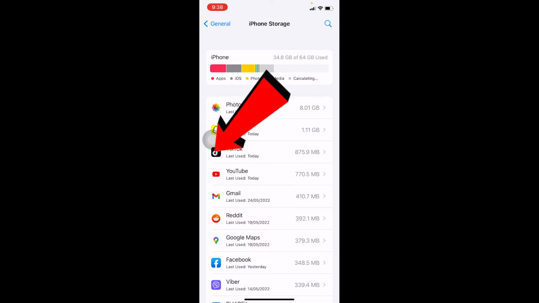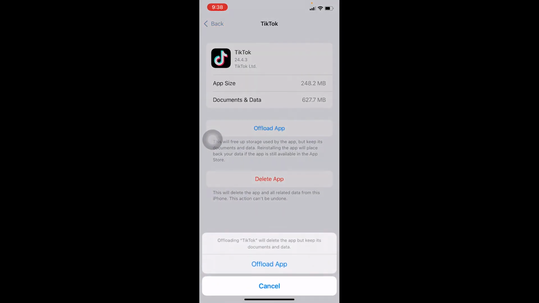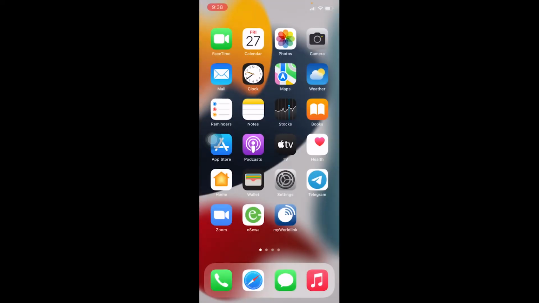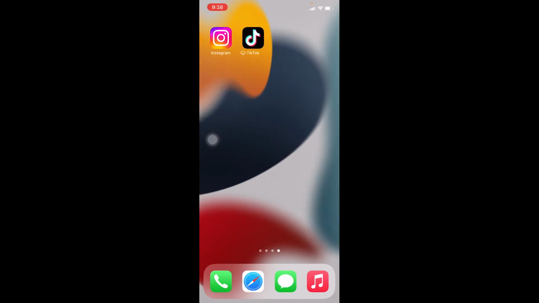So over here, you can see TikTok. Click on TikTok. And click on Offload App. Click on Offload App. This is going to offload TikTok. Once TikTok is offloaded, try to open TikTok and then try to find filters. The filter which was not available in your phone previously, now it's going to be available.